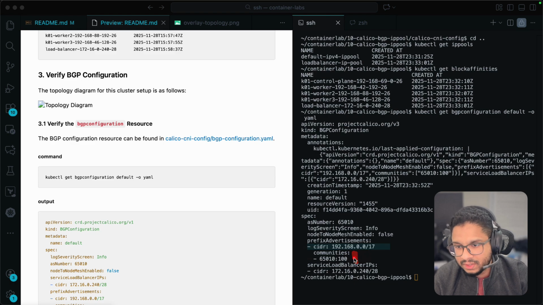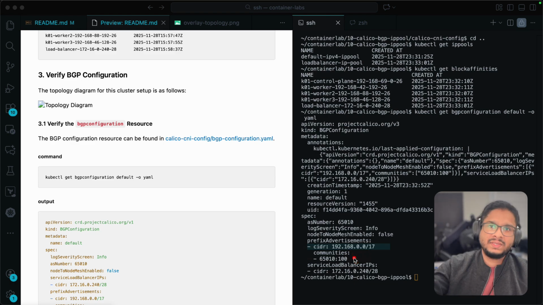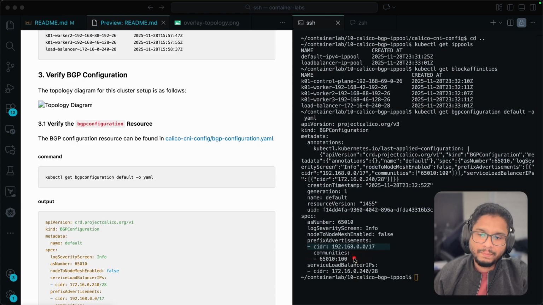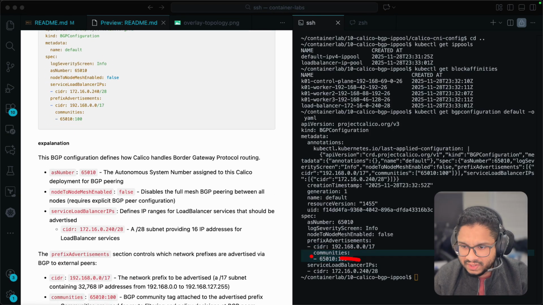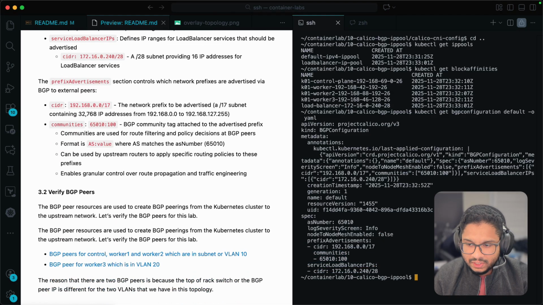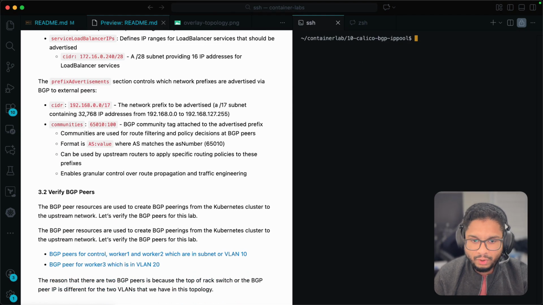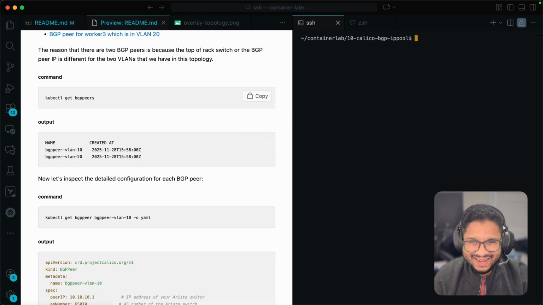And in BGP, communities are a way of tagging the prefixes that you advertise. You can then match prefixes based on these communities and do various treatments to those prefixes in your upstream router. So we're providing a community value here as well. Okay. And we're also advertising the service load balancer IP range, which we looked at in a previous lesson. The important thing to note is this particular configuration over here. All right. So with that BGP configuration for this cluster, let's next look at the BGP peers, right?